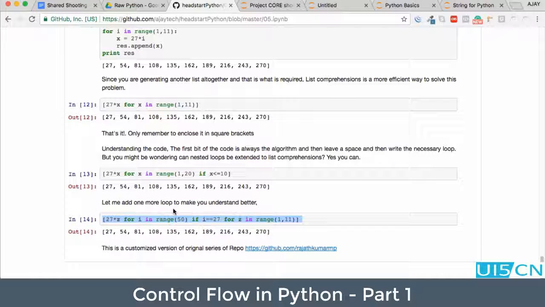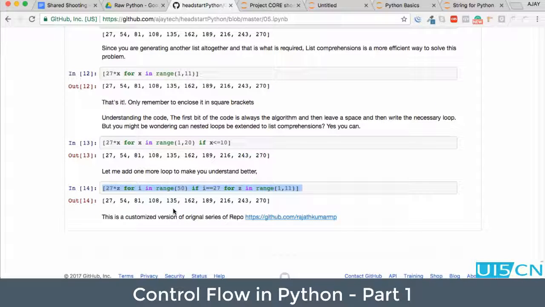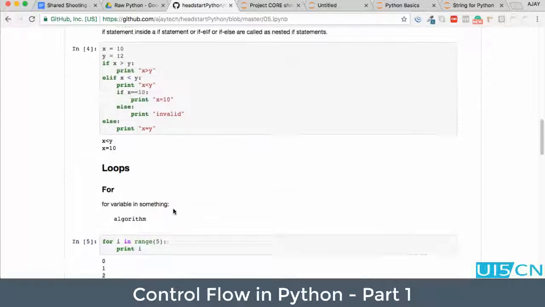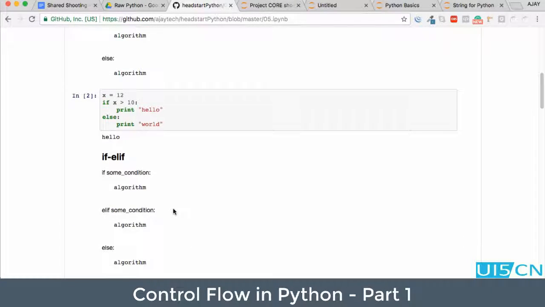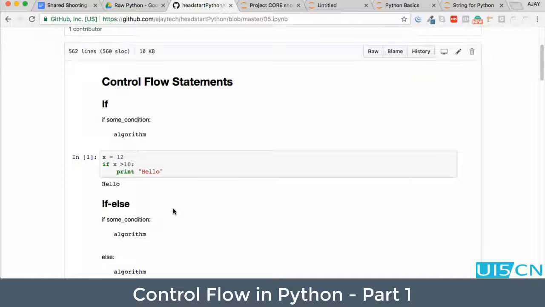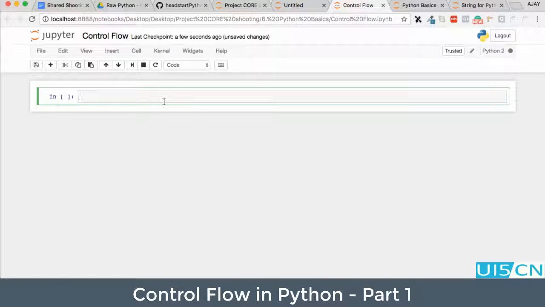The readability will be a little challenging initially, but over time, this will be very easy to understand once you get used to it. So let's go ahead and follow along with these examples to get hands-on experience with control flow in Python. Now let's start with the if-else condition.